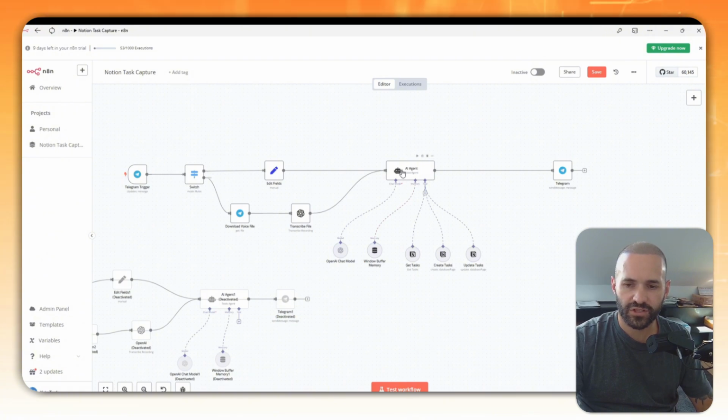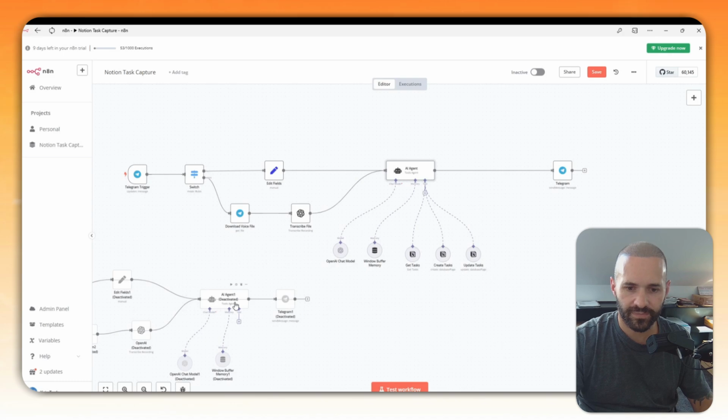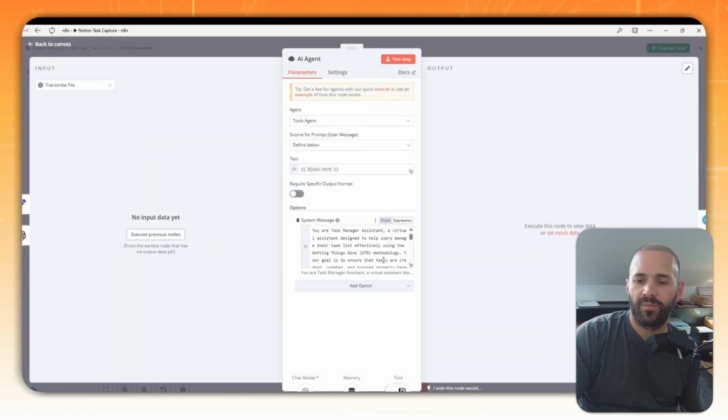Now the other thing I should show you is the AI agent itself. I've given it system instructions. If I go to the node down the bottom here, you can see that it's not got any system instructions. So if I add an option and go system message, this is where I'll put the system instructions. I'll come out of there, go back to this one, and I'll probably share the system instructions in my show notes or some link or some such.